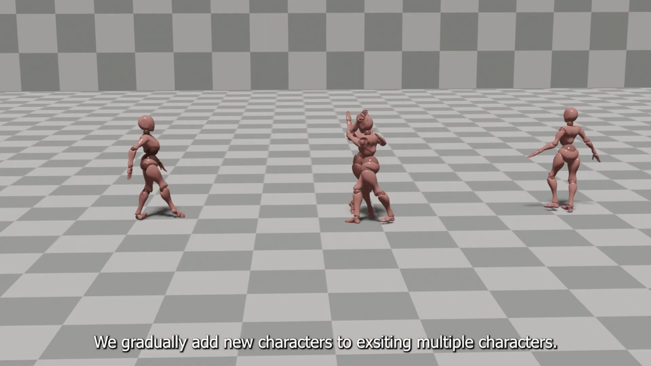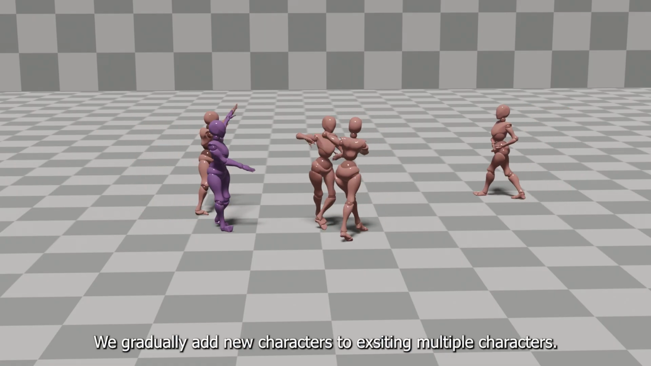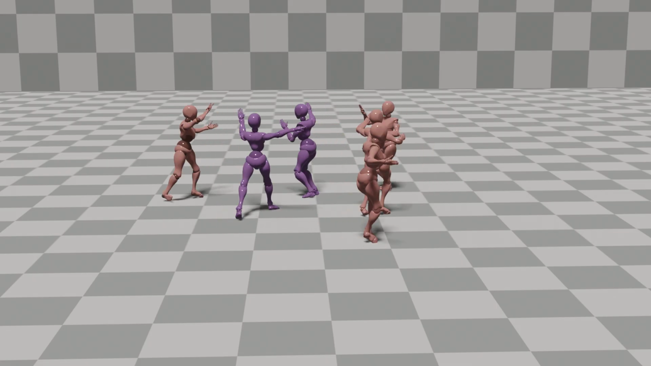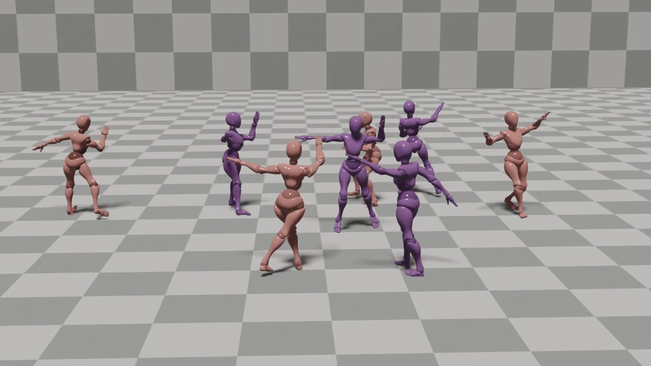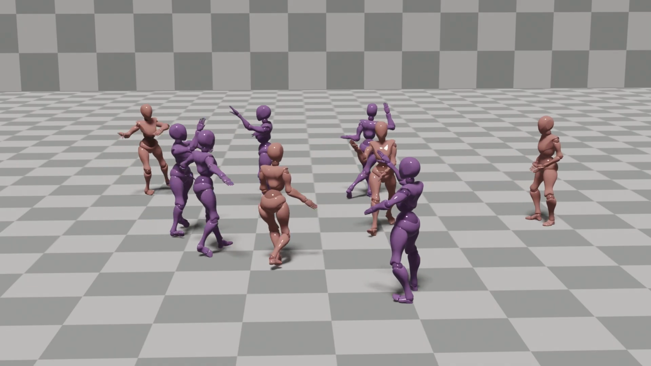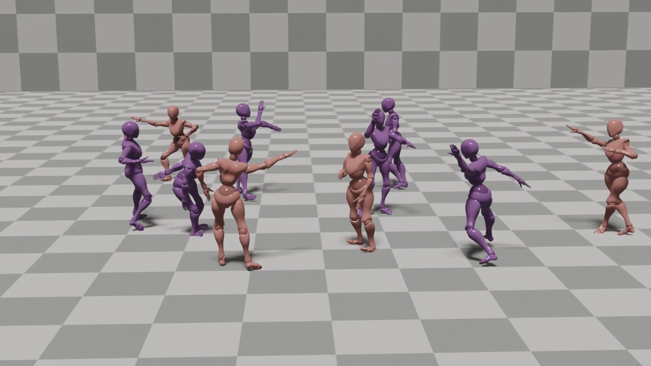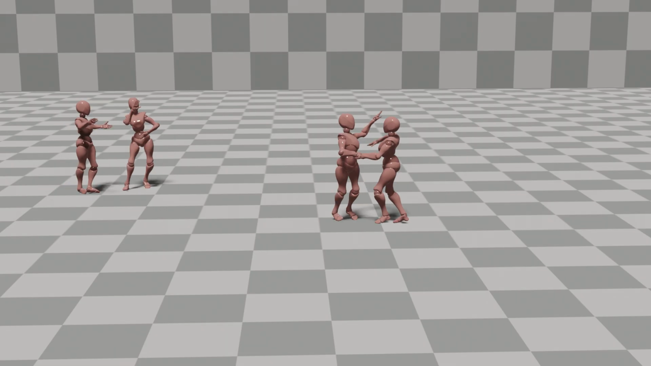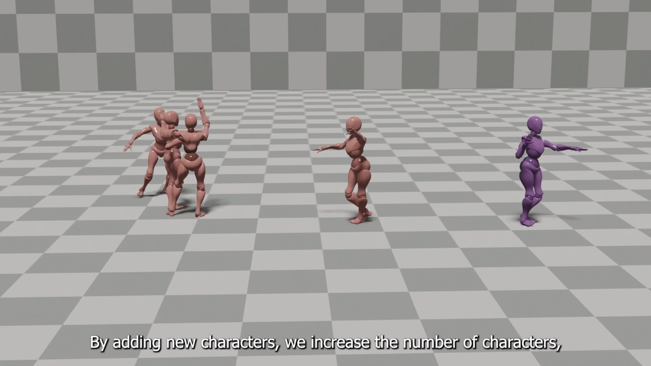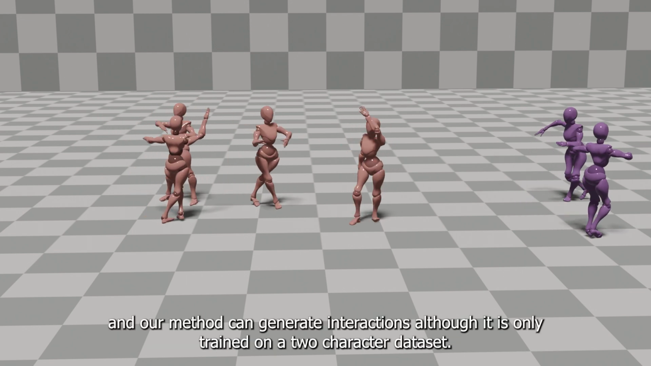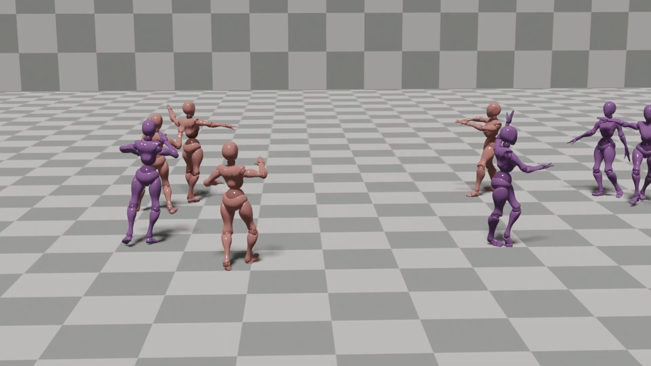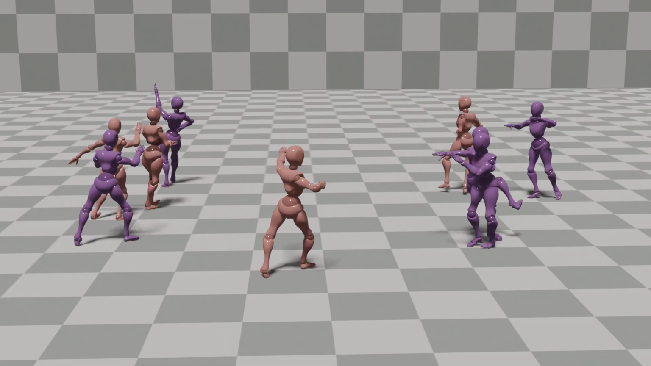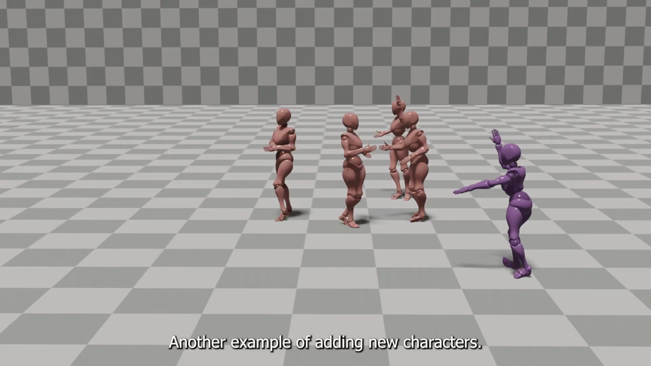We gradually add new characters to existing multiple characters. By adding new characters, we increase the number of characters and our method can generate interactions although it is only trained on a two-character dataset. Another example of adding new characters.